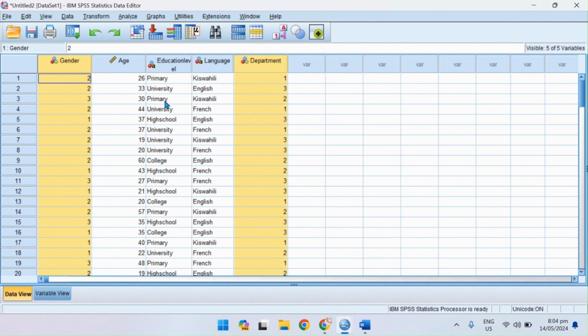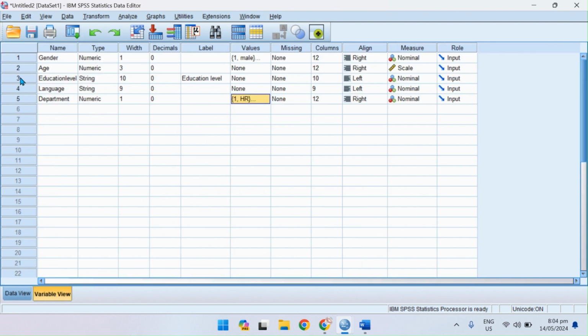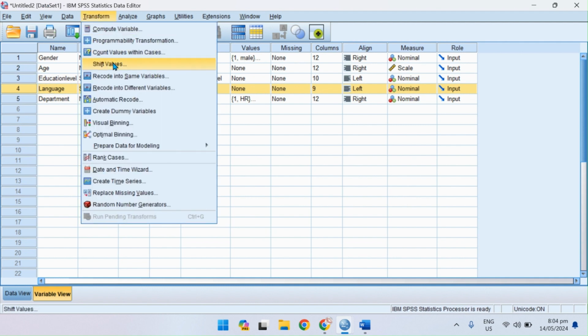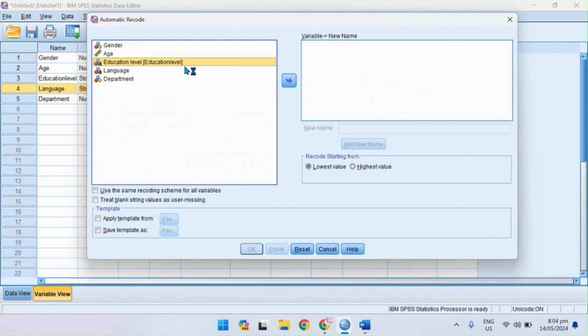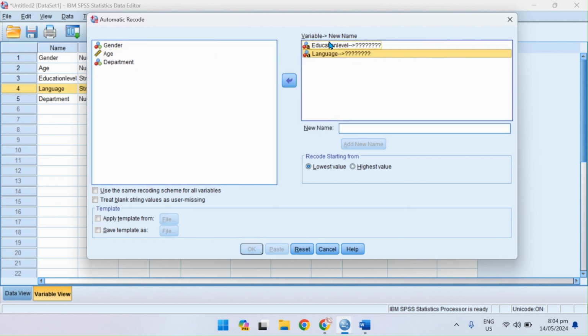So how do we transform these two variables from string to numeric? We say this is a quantitative software, and we cannot analyze string variables at this point. So we need to transform them. We need to change the data from string to numeric. So how do I do that? You come to transform, then automatic record, then transfer the variables of interest. Even from the icon, you will see they have an A, which means those are string variables. So transfer all the variables of interest to the variable new name.